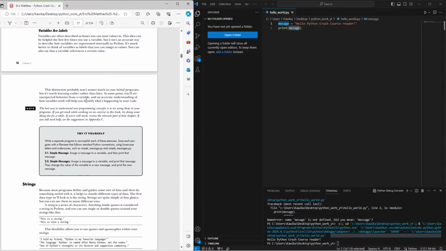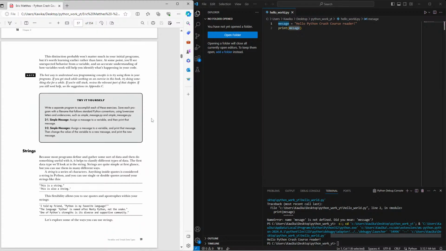Okay. So the best way to understand new programming concepts is to try using them in your programs. If you get stuck while working on an exercise in this book, try doing something else for a while. If you're still stuck, review the relevant part of that chapter. If you still need help, see the suggestions in Appendix C.